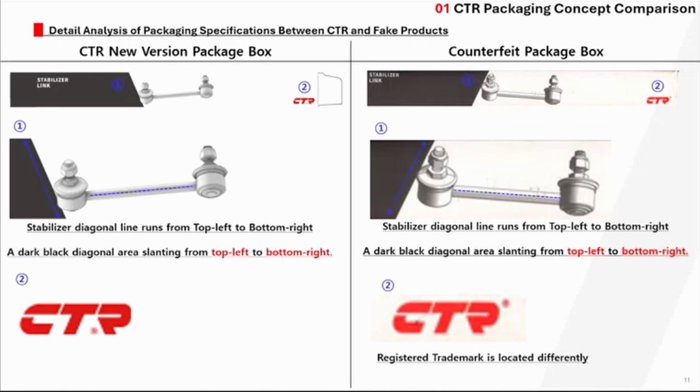In this final comparison slide, we focus on the bottom side of the package, especially how the stabilizer image and black diagonal area are designed. First, let's look at the genuine CTR box on the left. The stabilizer product image is placed over a clean black diagonal area, which slants from top left to bottom right. The image is aligned properly, and the background supports a clean and modern layout.